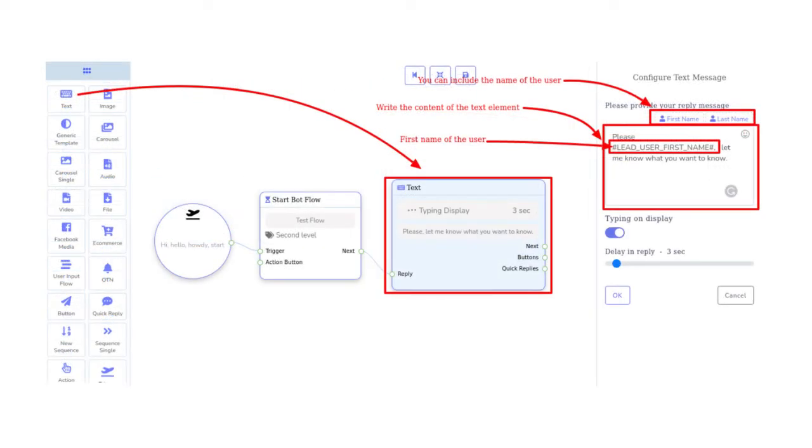Text element. Text element takes text data. This element is used to give text messages or text replies to the users. Of course, you can insert the first name or the last name of the user into the text data.